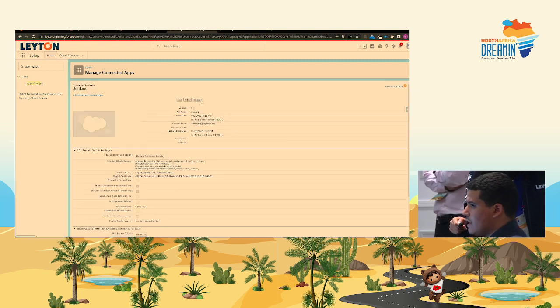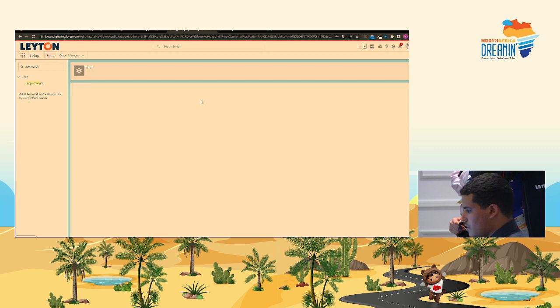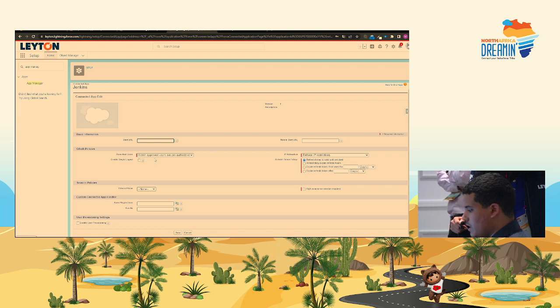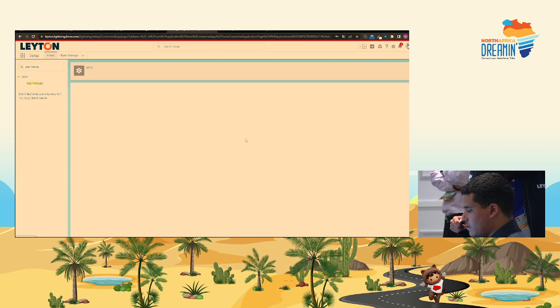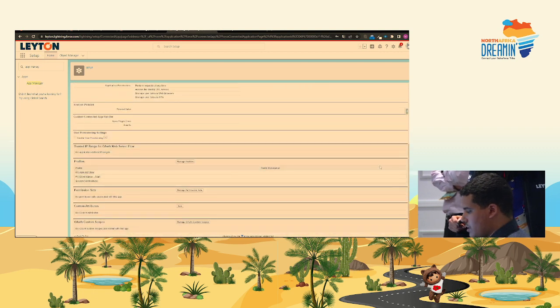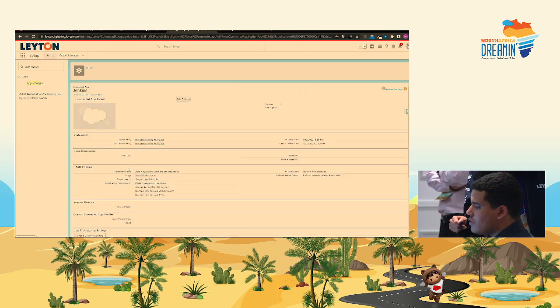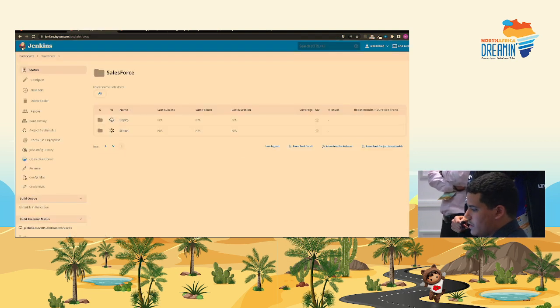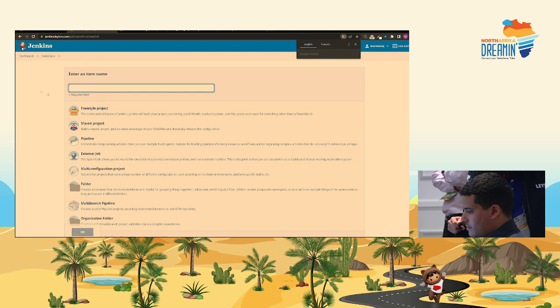And then we will assign this application to some profiles. For doing that, we click Manage, Edit Policies, and choose Admin approved users are pre-authorized. We save. Then the profile section will appear, and we will choose the required profiles. So now let's move to Jenkins to create our pipeline and configure it. To create a pipeline, we connect to Jenkins and create a new item. We give it a name and we choose pipeline.